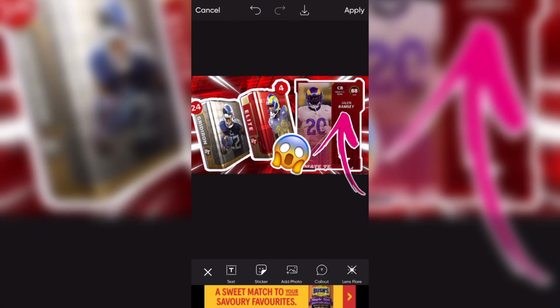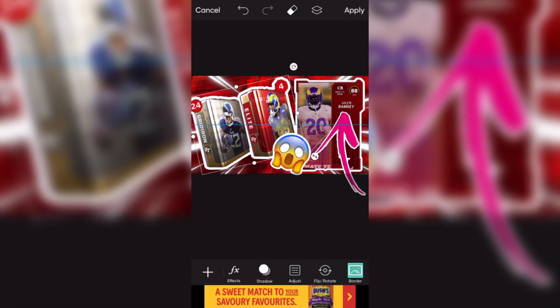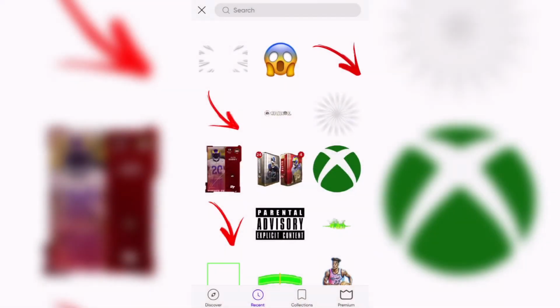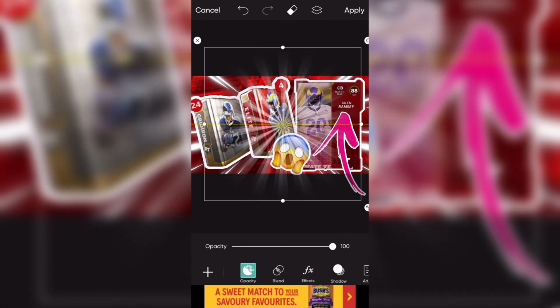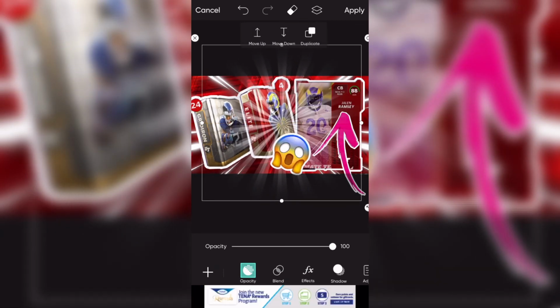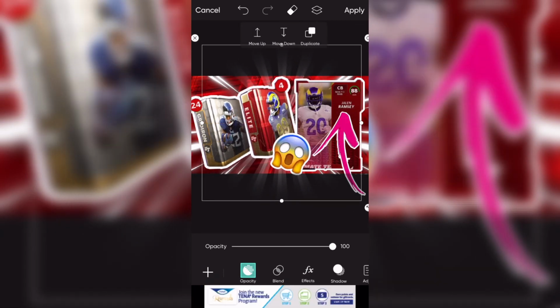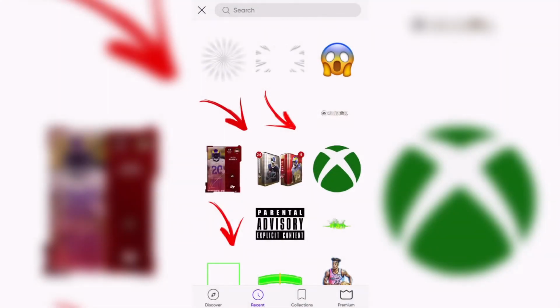Now click on the layers. Move it down, down, down. Just a little bit upwards. You'll see why. Now, yeah, this is pretty cool. This part right here is pretty cool. Boom. It makes it look good. You know if you know.